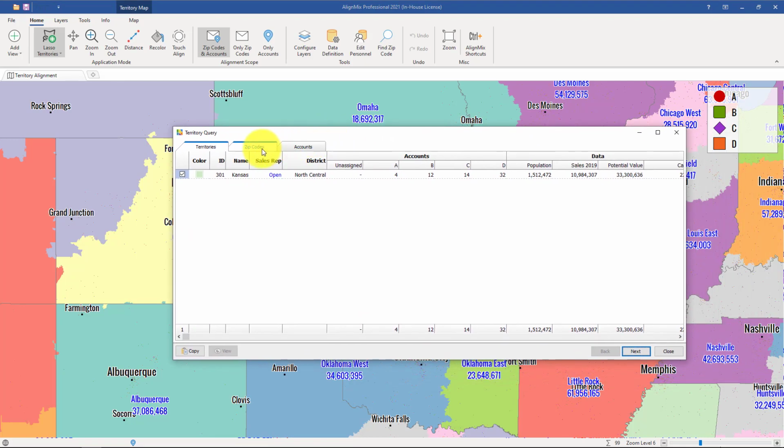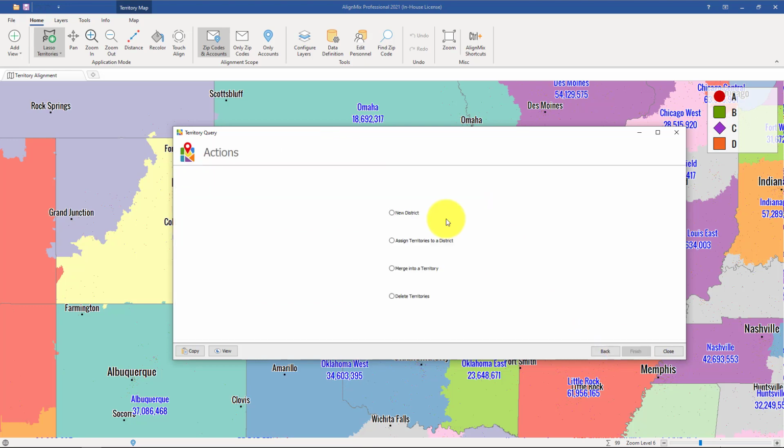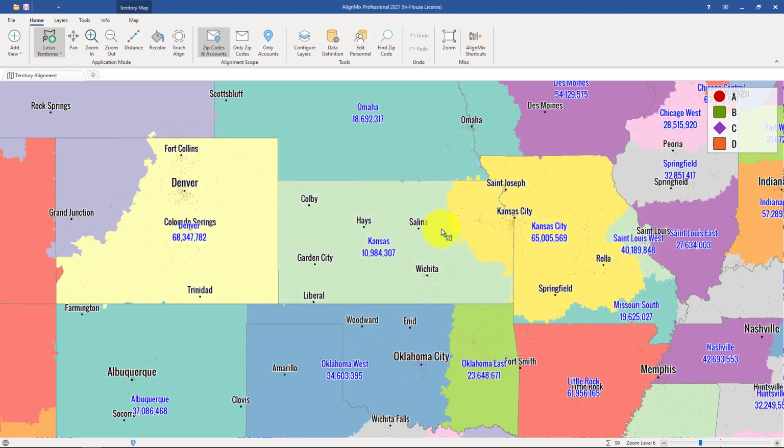You can then click on the Zip Codes tab, see all the zip codes, and also the accounts that are assigned to this territory. Clicking on Next, you can assign this territory to a new district, assign it to an existing district. If you've lassoed more than one territory, you can merge them into one, or you can even delete the territory you've lassoed. So let's click on Close and now lasso several of them.